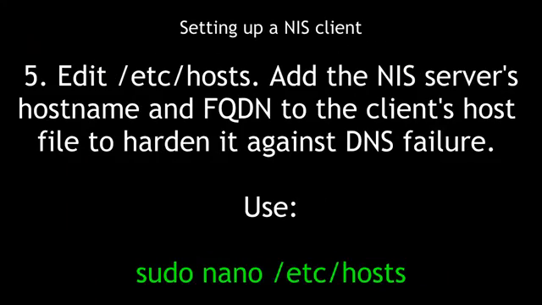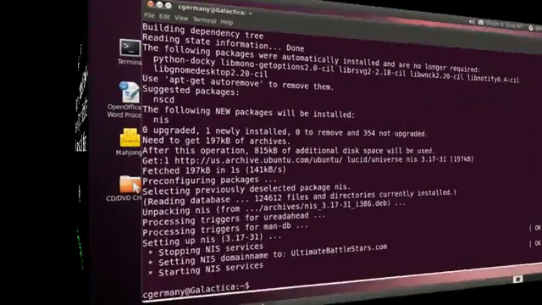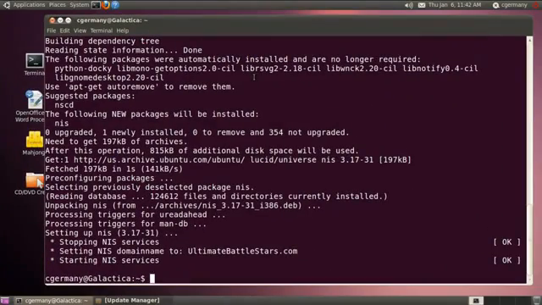5. Edit the /etc/hosts file. Add the NIS server's host name and fully qualified domain name to the client's host file to harden it against DNS failure. Use sudo nano /etc/hosts. So the next thing I want to do is modify one of the basic configuration files on any system, be it server or client. In this case, the host file.